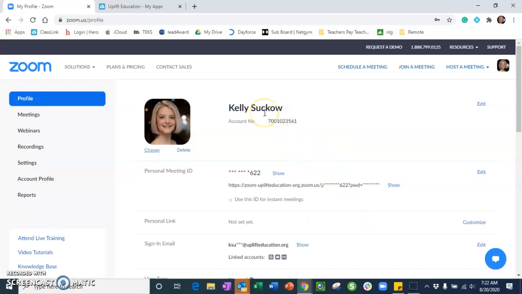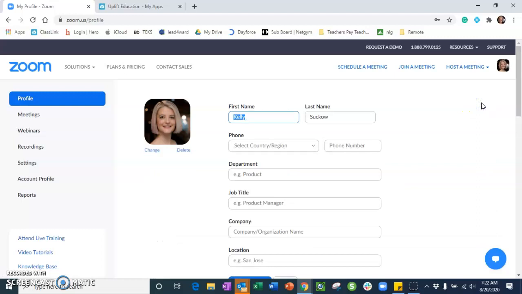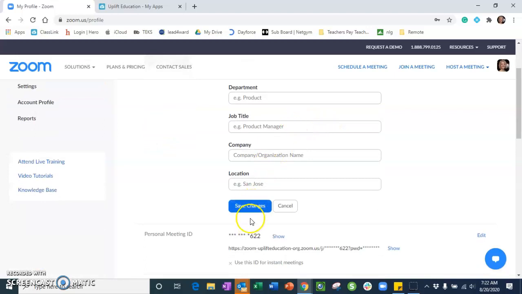This is the most important part. Some of you need to make sure that you have your first and last name permanently in your profile. Click on this little tab, Edit, and you can change your first name and your last name. After you do that, you'll click Save Changes.